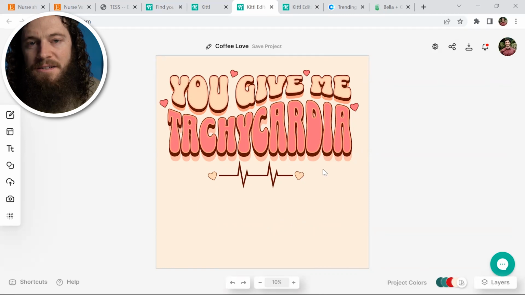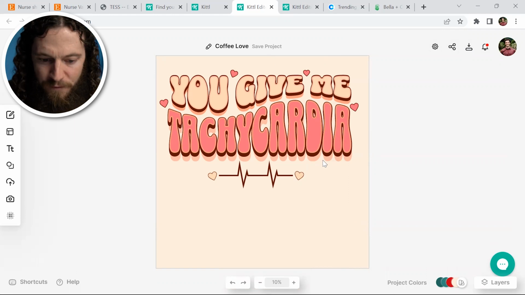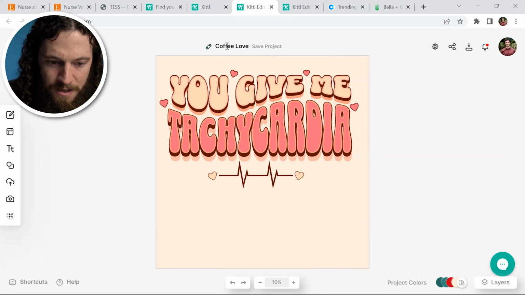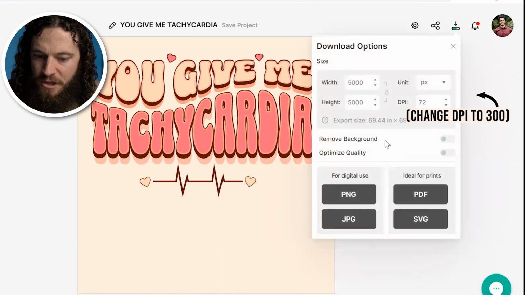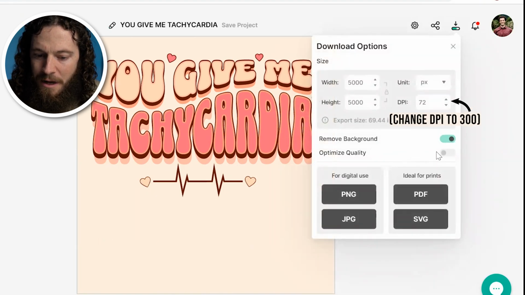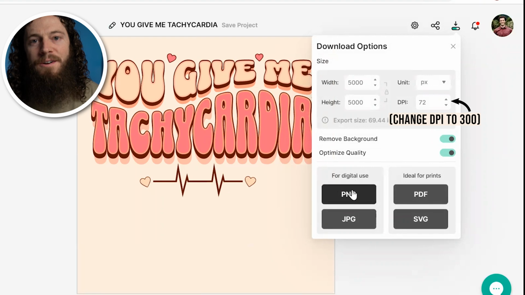Once you have finalized your design, you are ready to export it. Before doing that, I will rename this project, and then go up to the top right hand corner and select download, and then turn on remove background as well as optimize quality. After doing so, you'll select PNG, and that will export it to your computer.